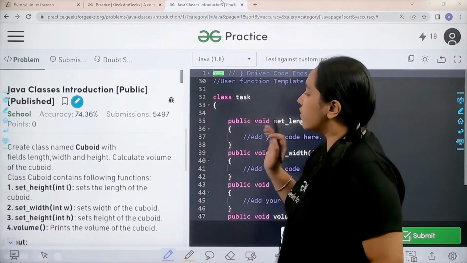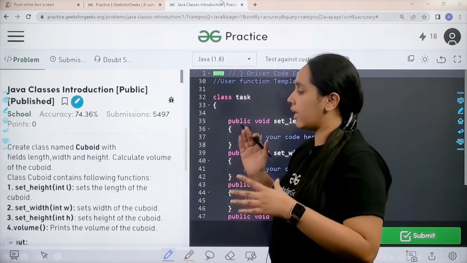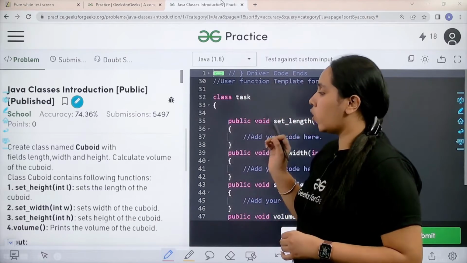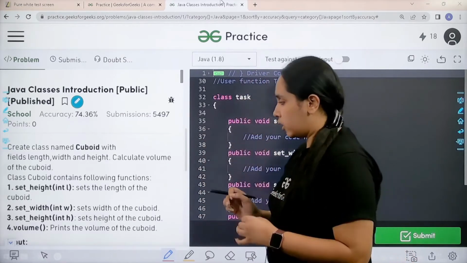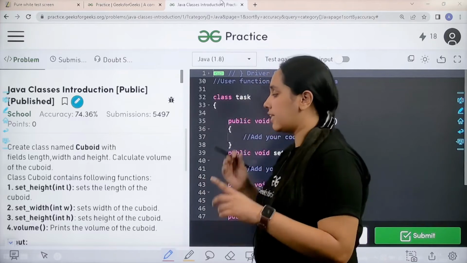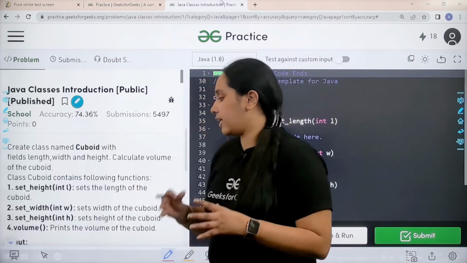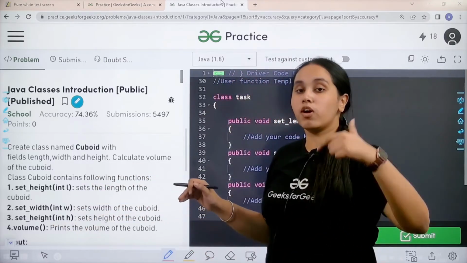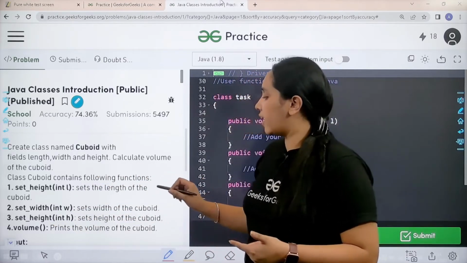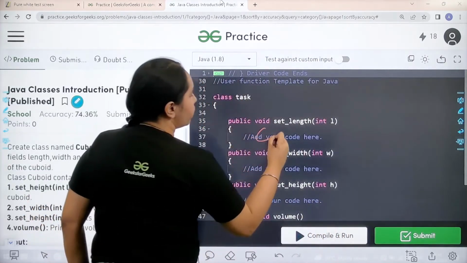Let's read it. Create a class named cuboid with fields length, width and height. Calculate the volume of the cuboid. Class cuboid contains the following functions: set length, that is for length, then we have set width, that is for width, again we have set height, which is for the actual height. Finally the fourth one is for volume, and we need to complete them over here.